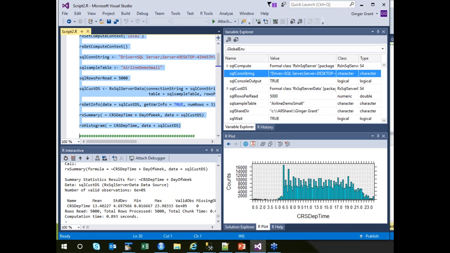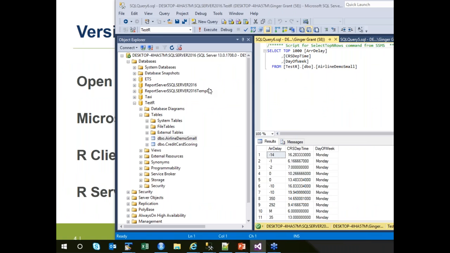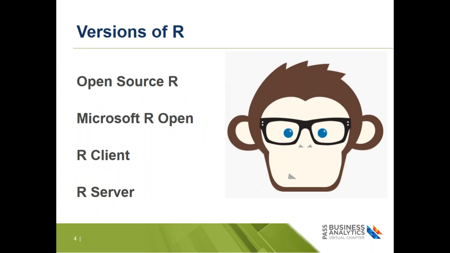So we'll get into looking at the stuff when we run the context for the SQL Server here in the next demo. So that's a little bit about using Visual Studio and R. All right, back to slides here for a second.